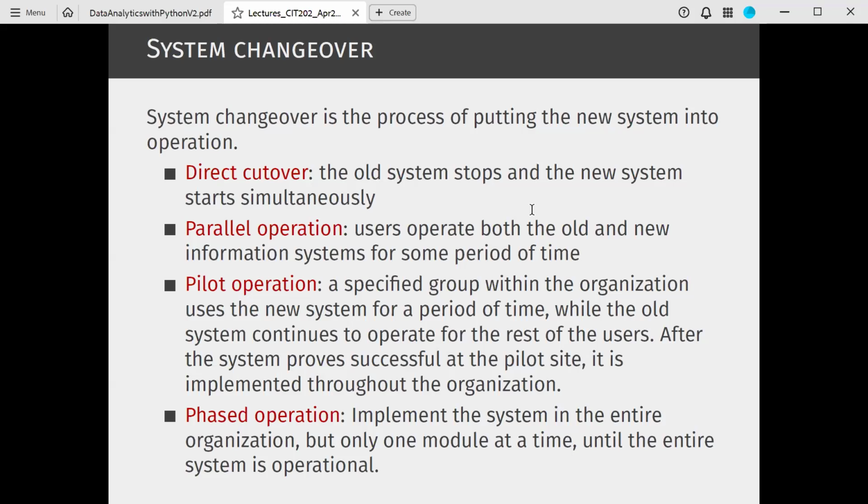So there could be multiple ways actually, you terminate your old system and then you move to the new system. The first one we call direct cutover, which means you completely abandon the old system and then you start working with the new system. And the second one is parallel, which means you go hand in hand. That means you operate both old and new systems.